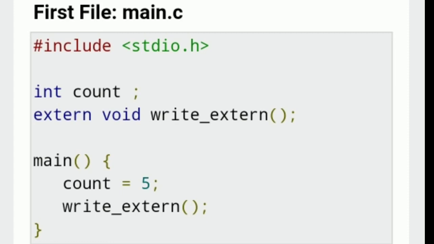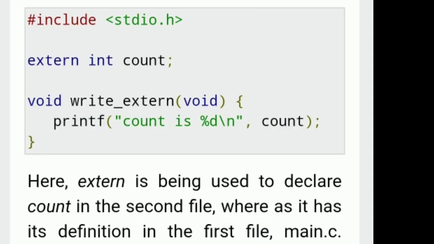Now compile these two files as follows. The count will be given as 5. This is the way the programs are to be run. These are some storage classes in C.